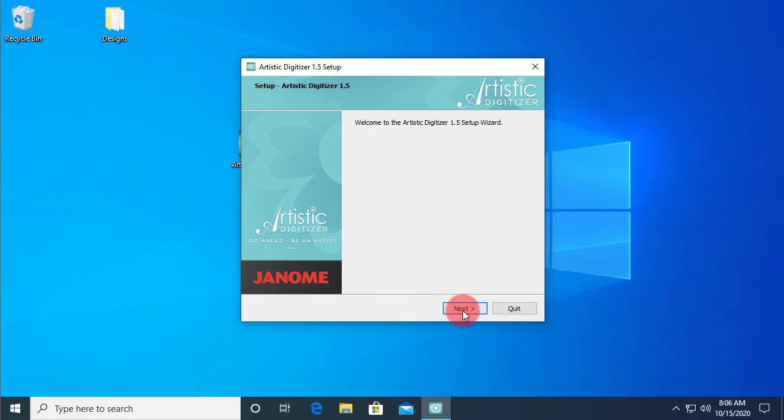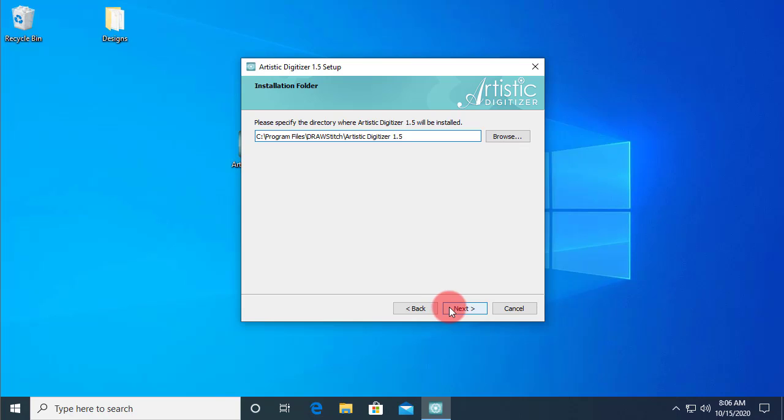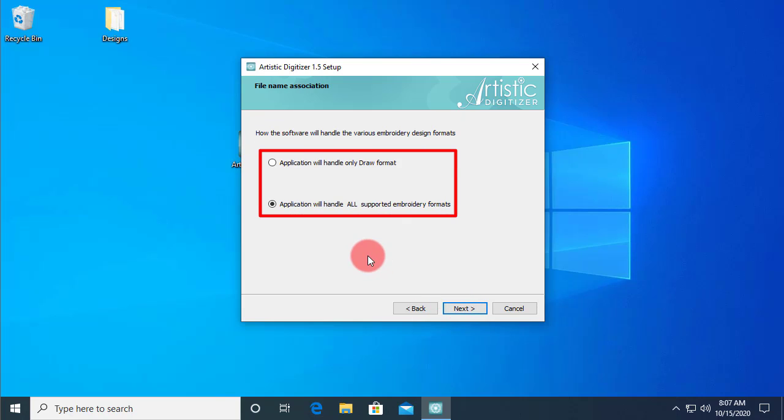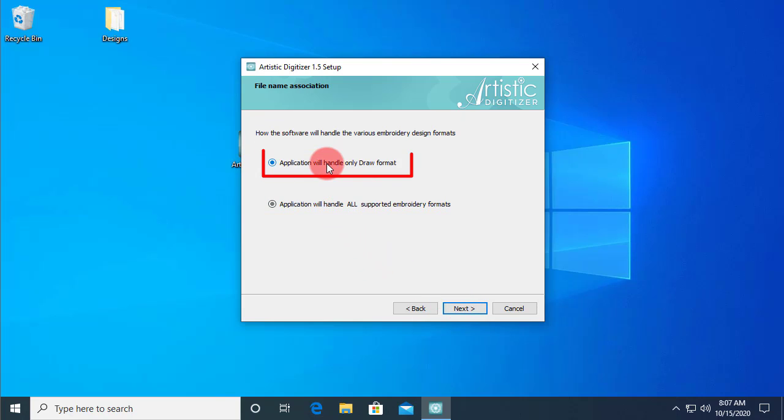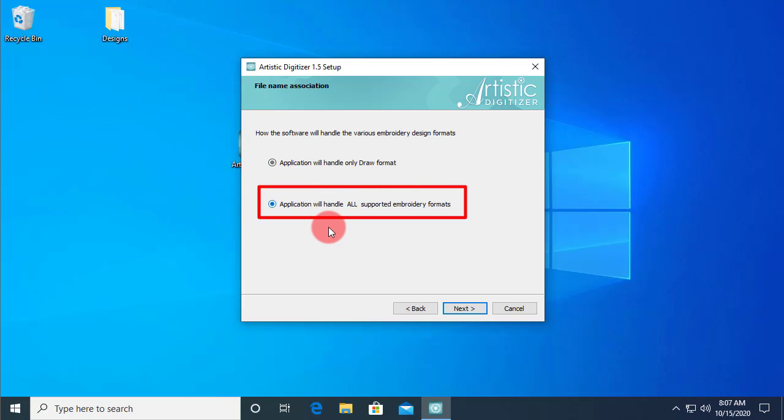When installing Artistic Digitizer, you're asked if you wish to associate its supported files to the software. If you use any other software for viewing or editing JEF files, you may select to associate only DRAW files to Artistic Digitizer. If you have assigned all supported file types to Artistic Digitizer but wish to load them using another software, you may later associate manually each file type to the software you want.